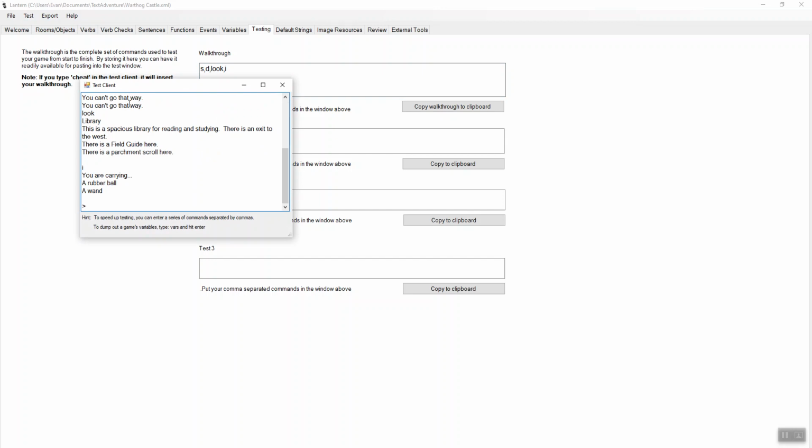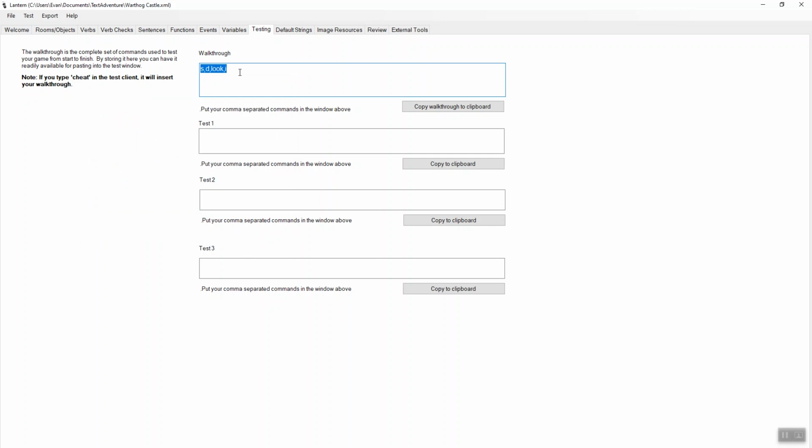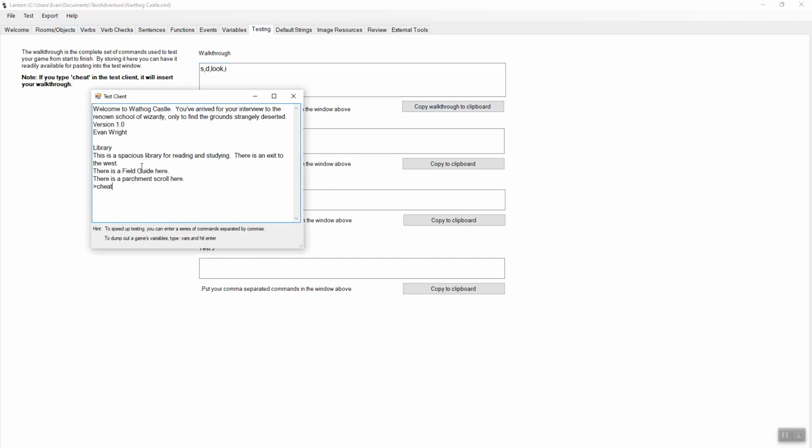You can't go that way. You can't go that way. Look, inventory. So if you're trying to test your game from start to finish, put the entire game walkthrough right here with all the commands separated by commas. Then in that little test window, you type cheat, and it'll bring up your walkthrough. That way you don't have to sit there typing your game in over and over again. That will save you a ton of time.